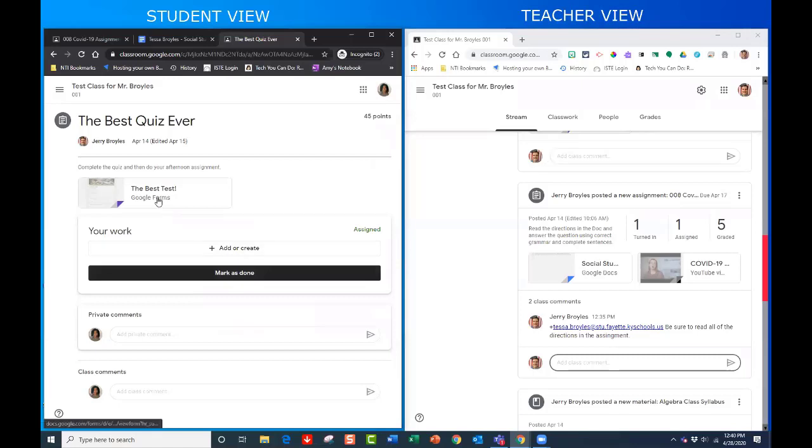So as a teacher, the only way that you'll know that they have completed the form, if they're choosing Mark as done, is you can actually go back to the form and look at the responses and see if the student has actually completed the quiz. Now, again, most of our students are going to do it the right way. If they click open this quiz, I want to show you something in just a moment. I want to click on this right here, the forms.